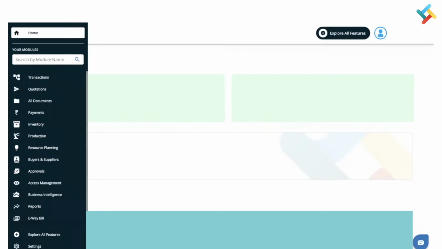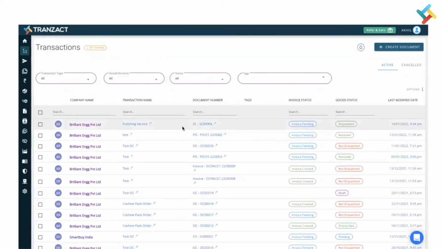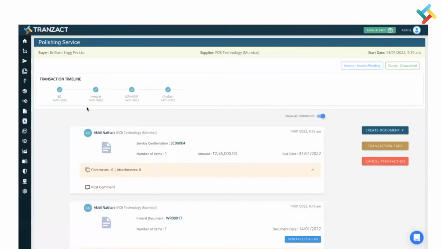You need to go to the transaction module. In the transaction module, I have already created a service confirmation. This is a policing service which I have provided to Brilliant Engineering Private Limited. What I will do, I will open this particular service transaction. So please check, after the service confirmation, I created inward GRN, and then after that through Challan, I dispatched the goods.